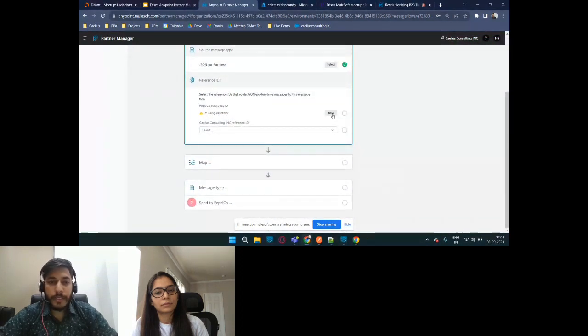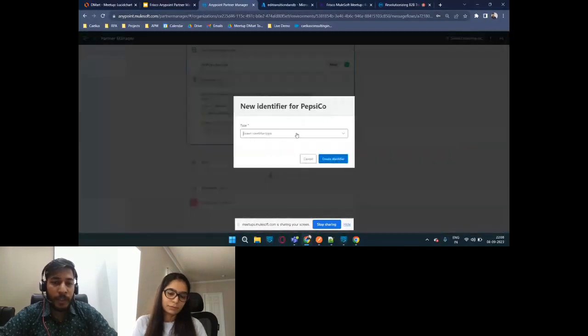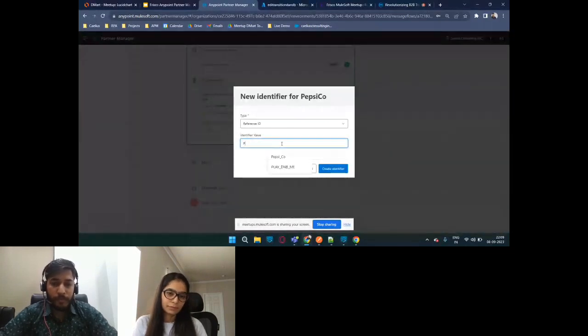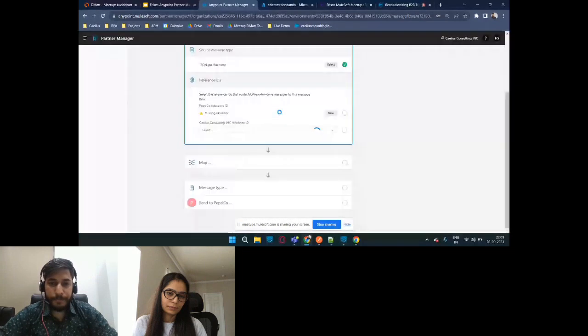Next thing is our reference ID. As we haven't set any reference ID for PepsiCo, that's why it's saying missing identifier. Either we can go to that partner profile and add it there, or else we can simply create a new identifier from here also. Done. And let's say this one. So this uniquely identifies this transaction that is happening between PepsiCo and DMart.